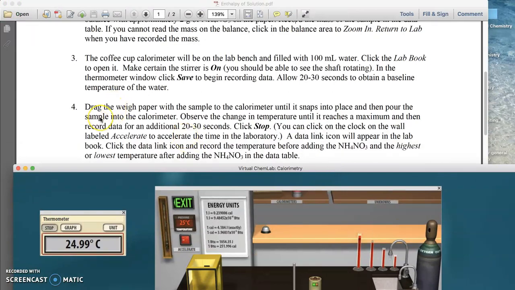Now, once we've taken our 20 or 30 seconds, we're going to drag the weigh paper with the sample to the calorimeter, and it's going to snap in place. And it always takes me a little while for this to work. So don't be frustrated, it just takes a while. You're going to pour it into the calorimeter. Now you don't have to take the lid off, it's going to do that automatically. It says observe the change in temperature until it reaches a maximum, and in our case it's actually going to reach a minimum because the temperature is going to drop. And then record the data for an additional 20 to 30 seconds and click stop.